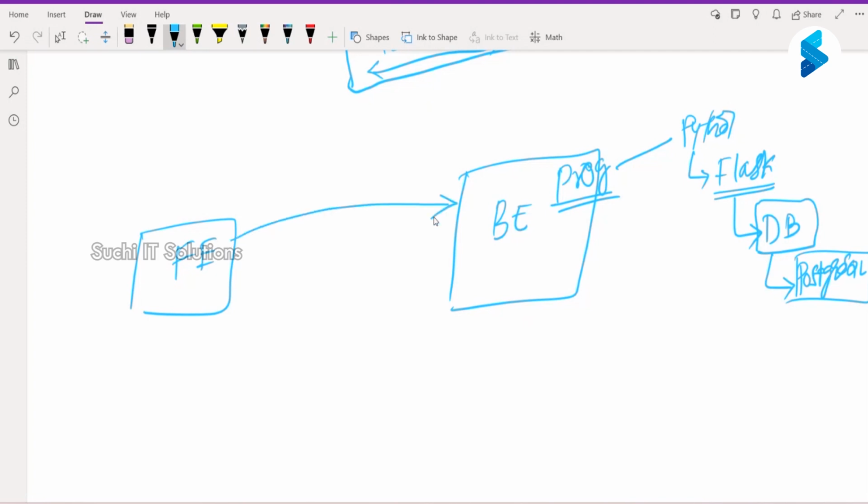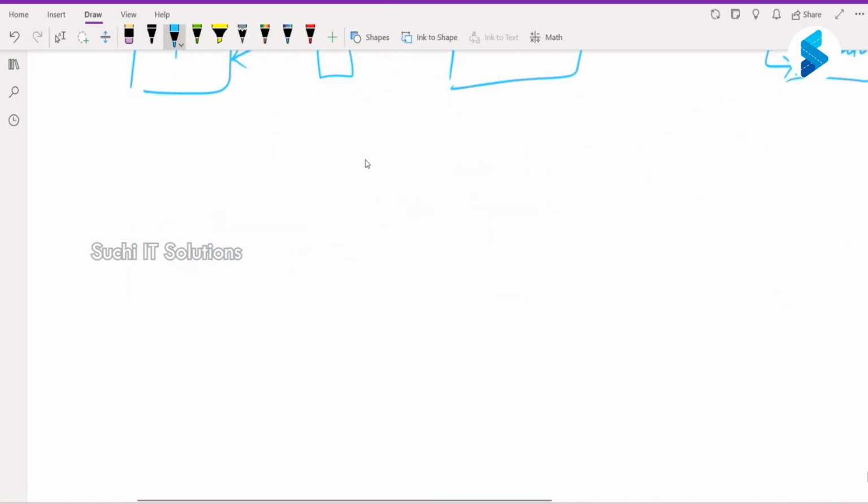Always front end asks the backend to give the data, and backend responds with the data. Okay. Now this communication over the internet always uses a protocol called HTTP. Okay. Now what is HTTP? We have already seen hypertext transfer protocol.